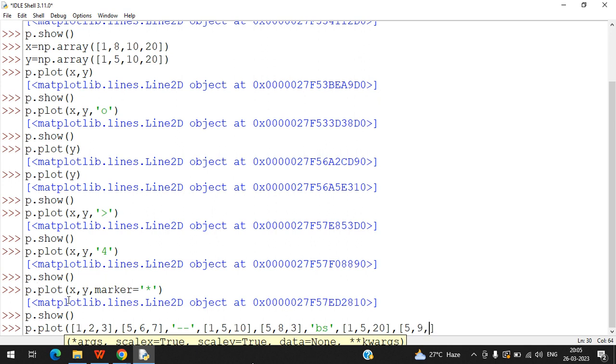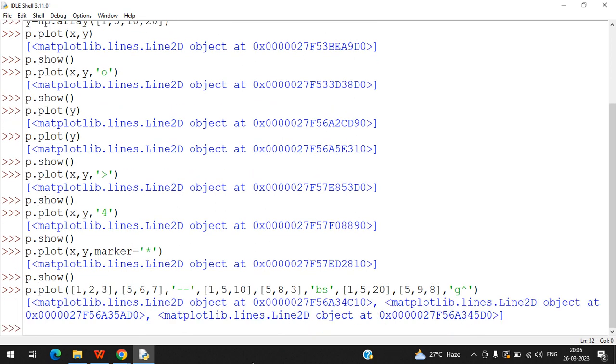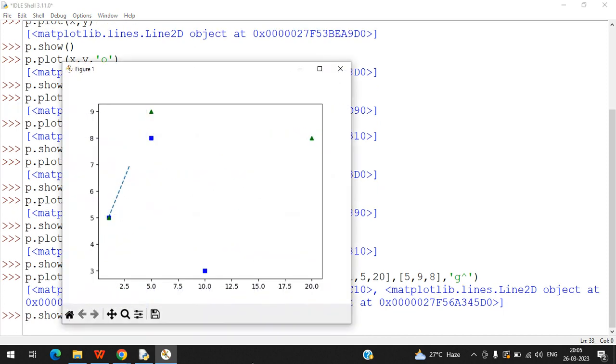5, 9, comma, say 8. X axis and Y axis, and the point we are giving here, say G, and this side. So this is the plot function. Now here, displaying the plot function, keep show.